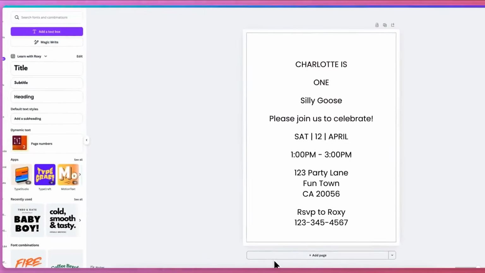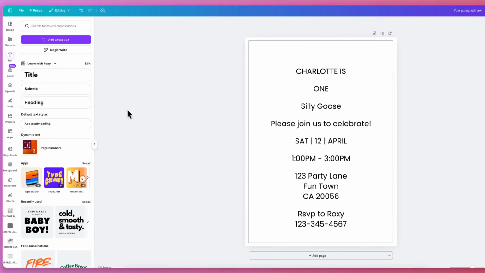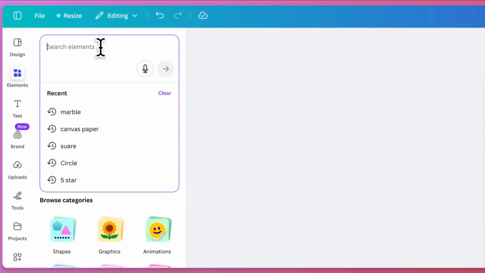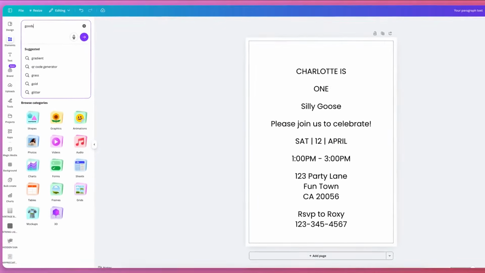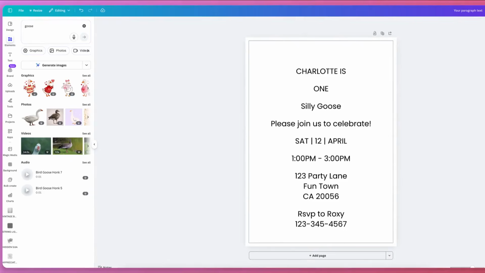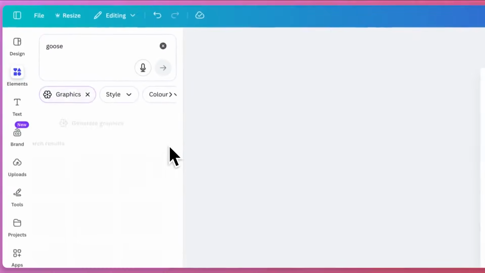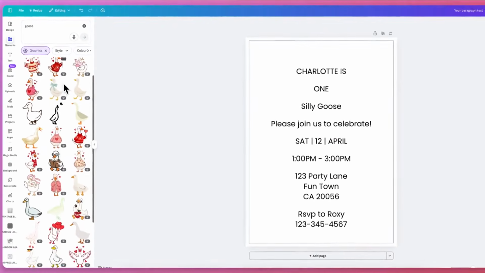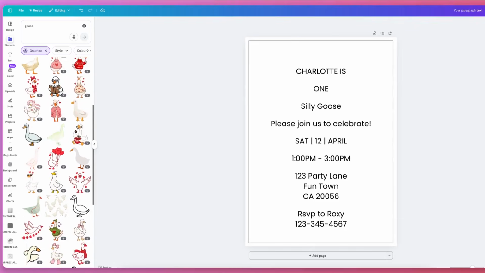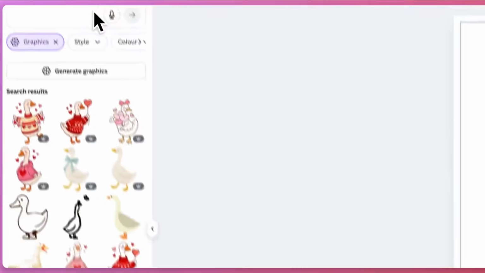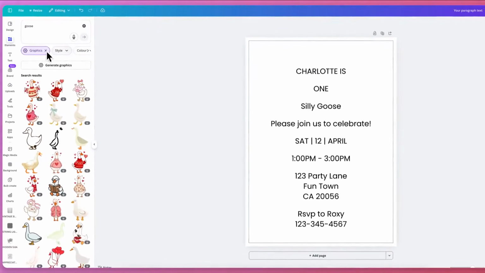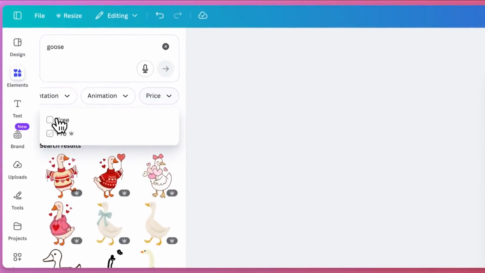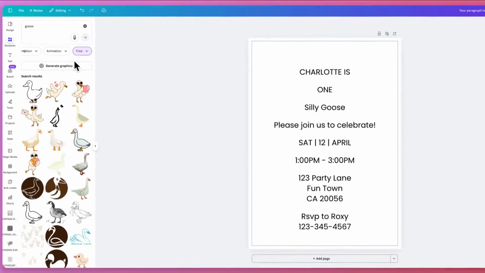Okay, so now we are going to add our silly goose theming. So let's go to elements, and I'm going to type in goose. Most of the geese that I'm seeing on Etsy have that watercolor vibe. So that's what we're looking for here. We also want to make sure that we are choosing graphics that are free for commercial use. So just swing over to price and then click free.